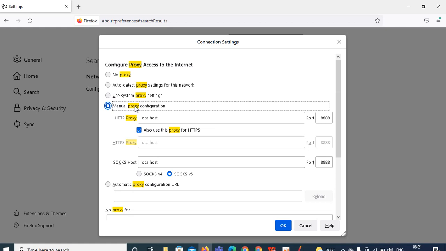I have chosen the manual proxy, and here in your machines you can see 127.0.0.1. Like that, one IP address will be there. This is the IP address. Such a kind of IP address will be there in your machine.